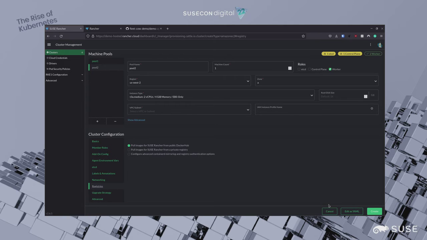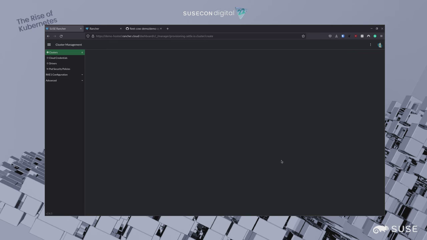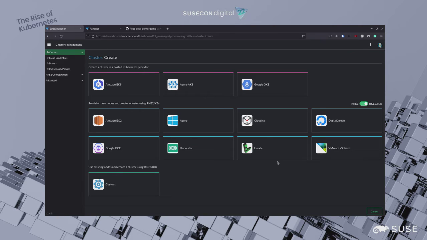And we can repeat this process for many cluster types. So this particular environment is only managing EC2-based instances, but you can imagine that a Rancher instance can manage clusters from a mixture of all of these cloud providers. So we have a central plane of management for these clusters, irrespective of where they reside.